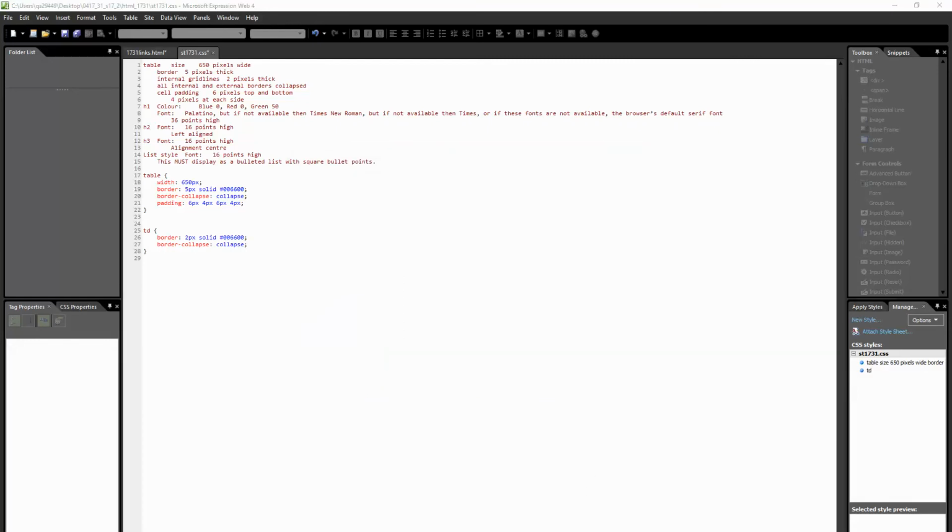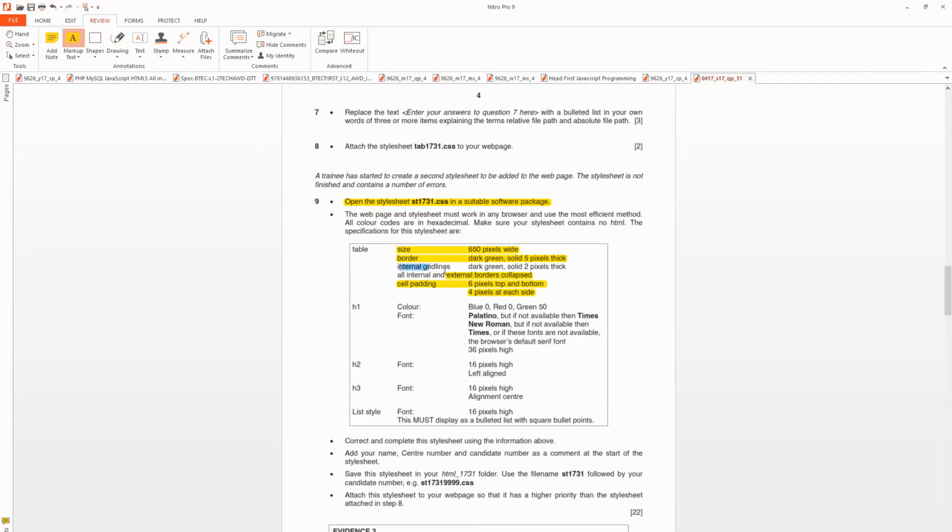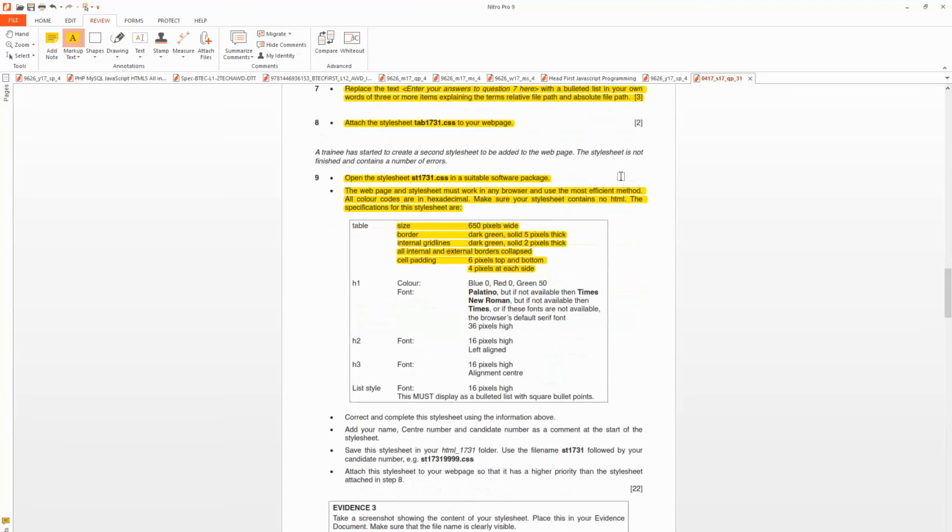I'm just going to double check I don't need anything else. That's everything done for that part of the question now, so I'm going to highlight it so it's done. I'm just going to highlight the tasks I've done as I said I would. Okay, so we can move on.